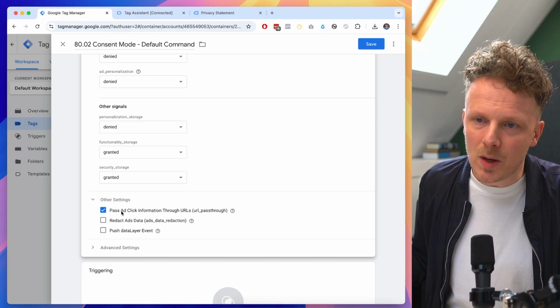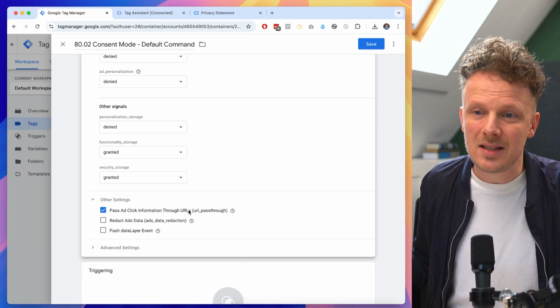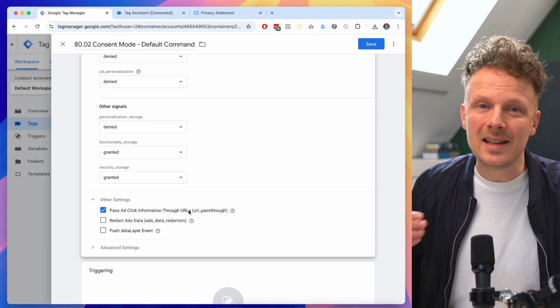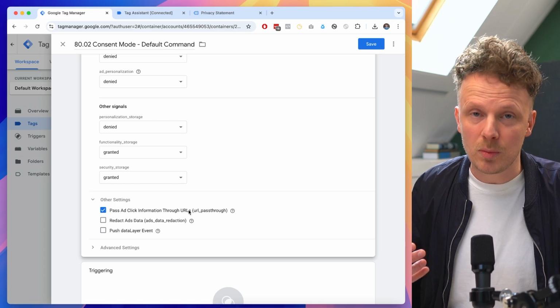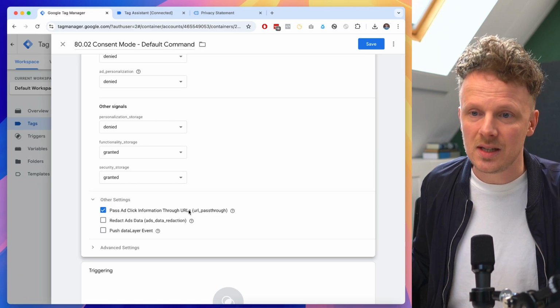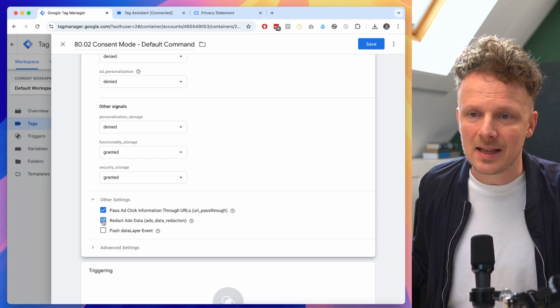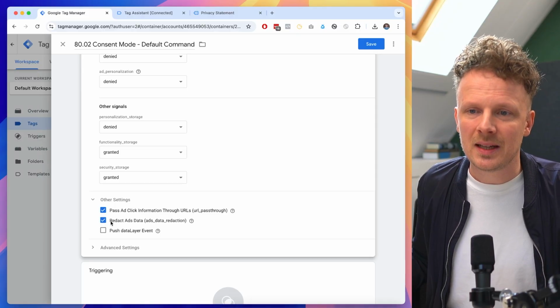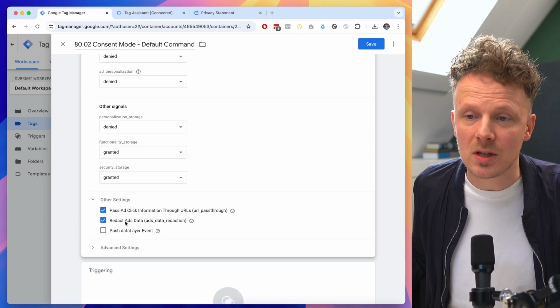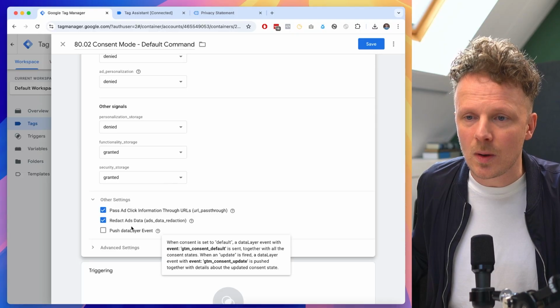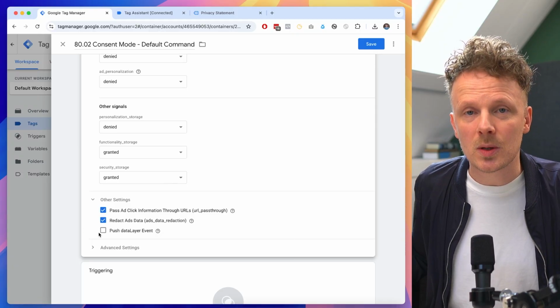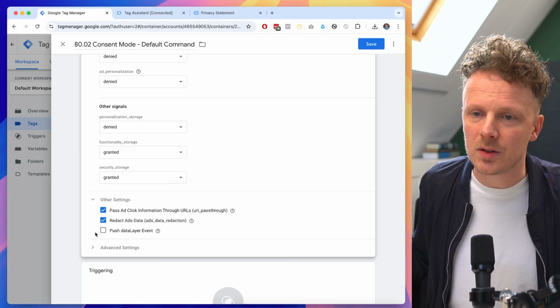We're going to check the pass ad click information through URLs. This is a setting that helps you retain traffic source information and campaign information, even though there's no consent yet. And this is a setting, we're going to tick this box as well, that helps protect the privacy of your users a little bit better. We're going to leave this one disabled. That's really important for now. We're going to use that later on, but not right here.